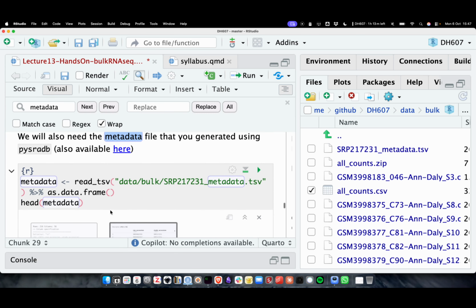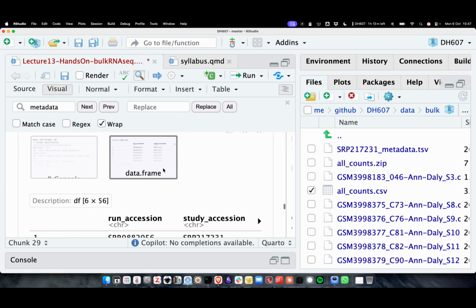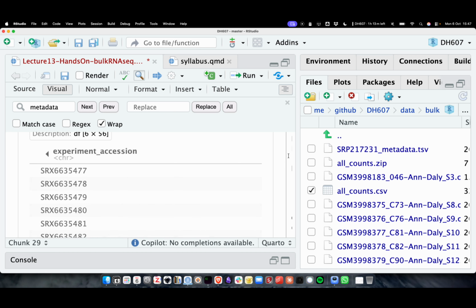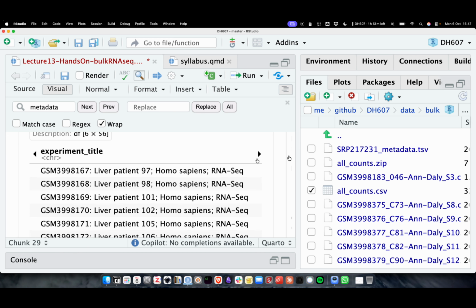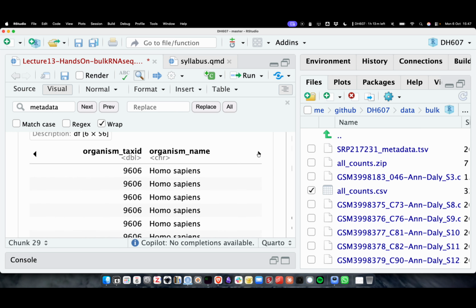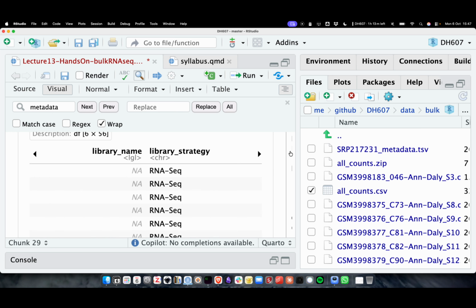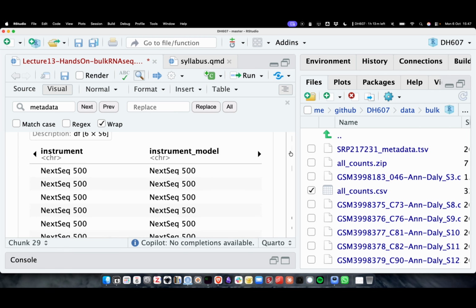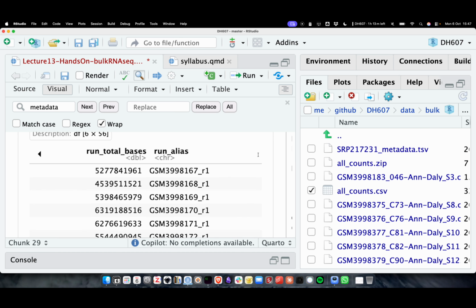Okay. I'm going to read the metadata. The metadata you've already seen. This is what it looks like. It has multiple columns. This is the title. It has liver patient 97. There is some description here, and what is the strategy, what is the accession, and so on. You'll have to do some data munching to figure out that this belongs to this GSM, because that's the name of your column.